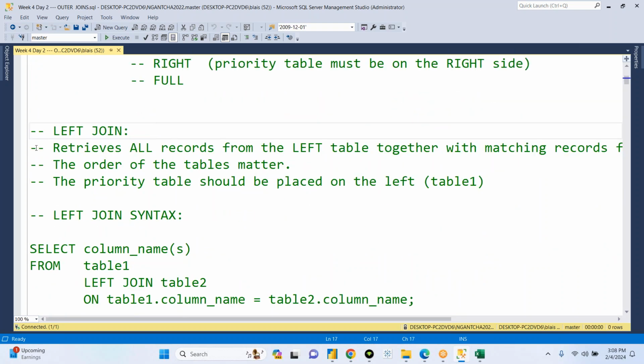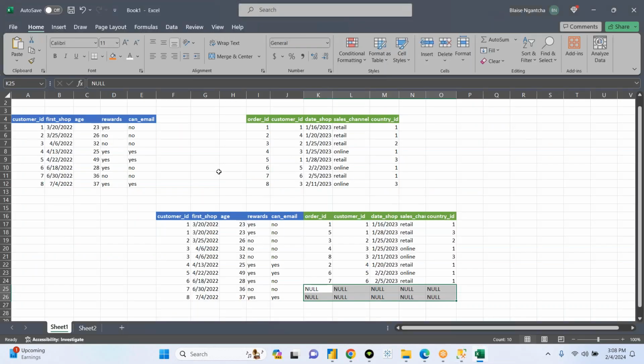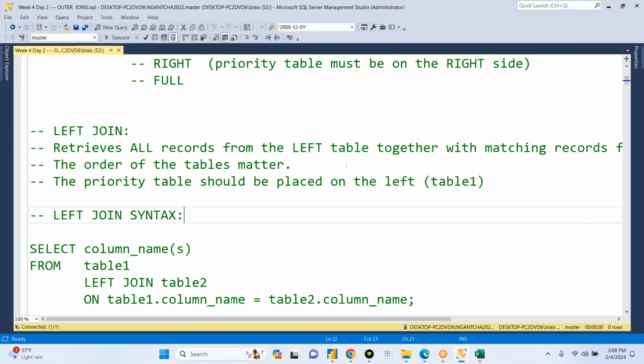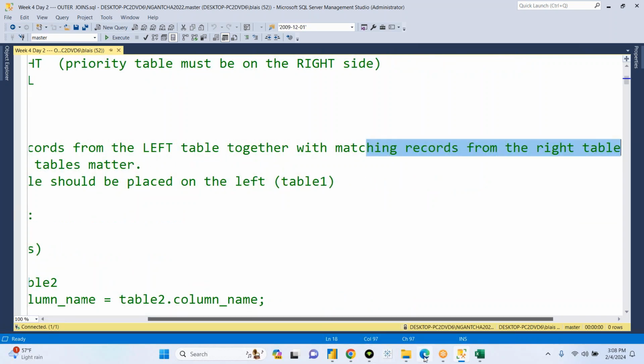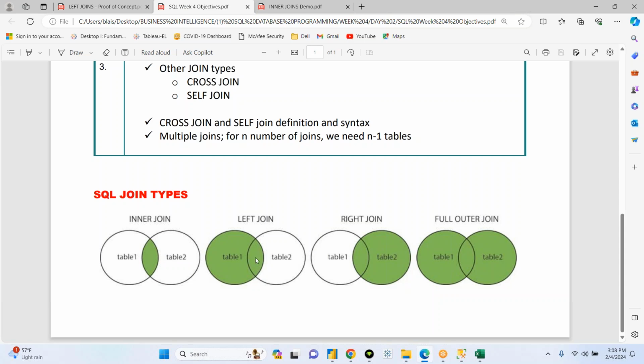So left join, these are some key points you have to remember about the left join. It retrieves all records from the left table together with the matching records from the right table. This is what we saw in Excel when we did that demonstration. So we are retrieving all the records from the left table. That's why we started off by copying everything from the left table, put it right here. All right, so that's the first part. All records from the left table, now together with what? The matching records from the right table. And that's how you build that intersection. So the matching ones from this side.